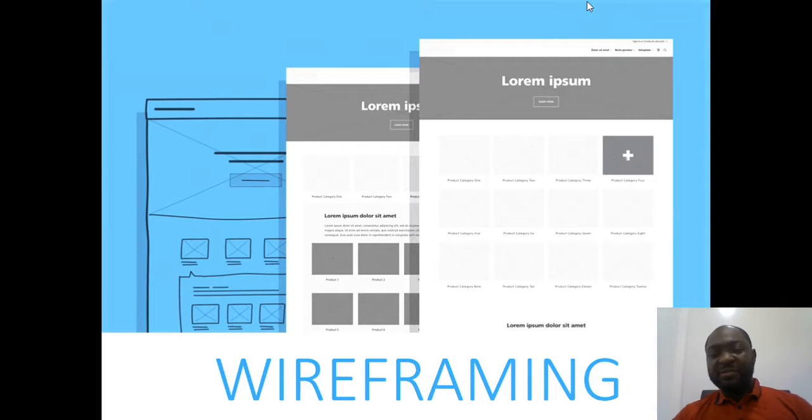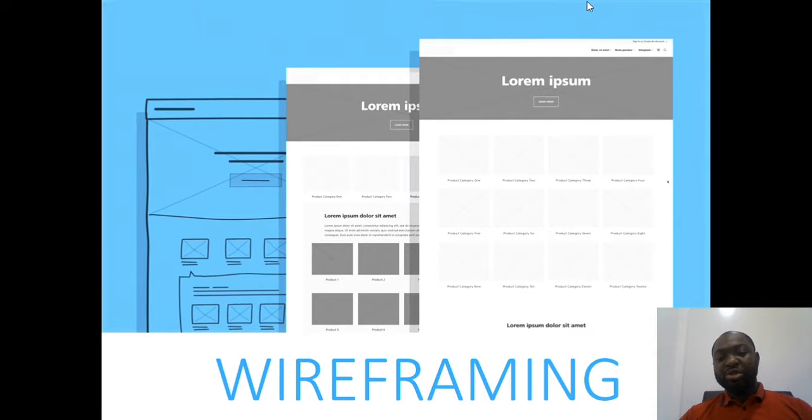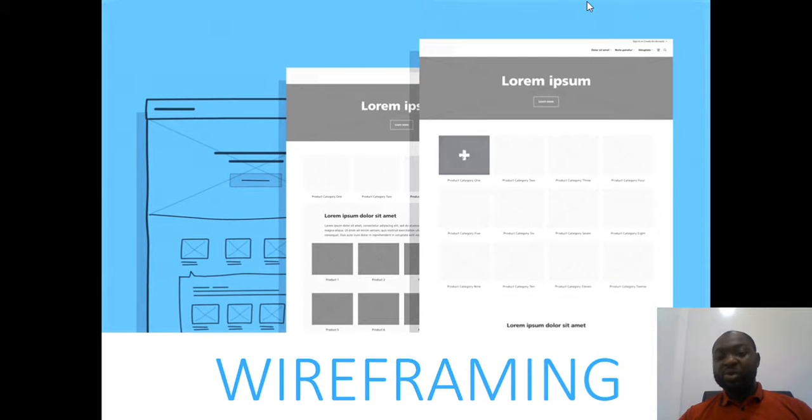Now, what is wireframing, or what we call a wireframe? A wireframe basically talks about the structure of your website, your ability to draw out some elements that define how your website will look.